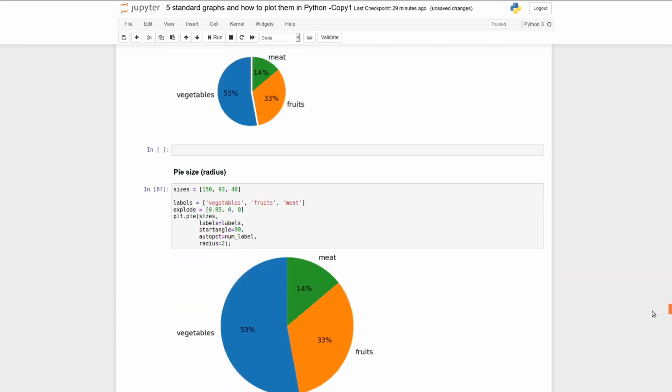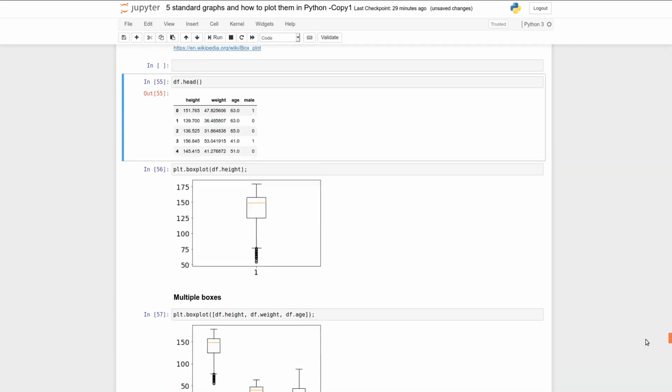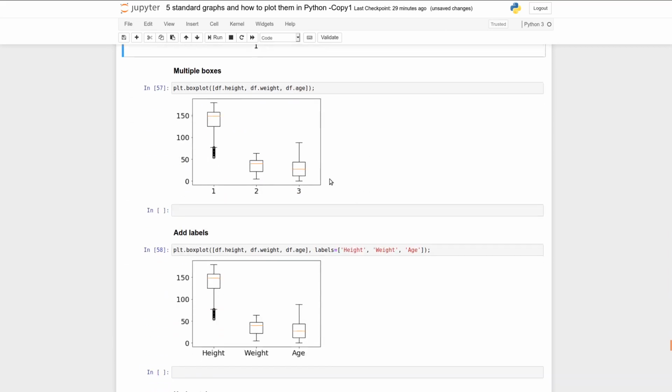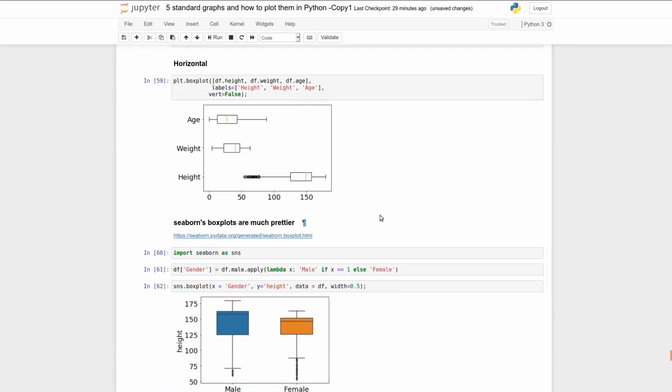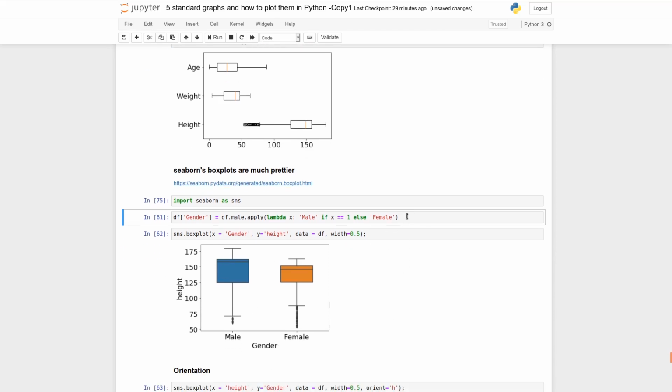So let's go back here, to how to plot them. I will just skip all these cells because I personally prefer not the matplotlib version of a box plot, but the Seaborn version of a box plot. Seaborn is a library built upon matplotlib. It provides some cool functions that allow you to plot beautiful graphs in a relatively simple way.